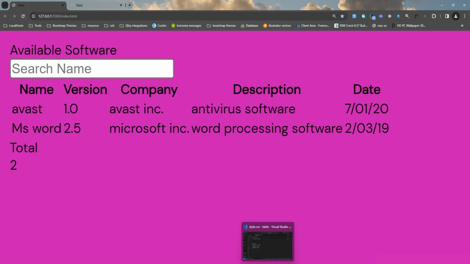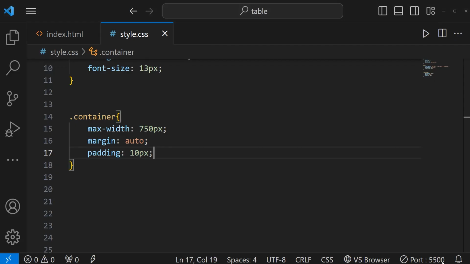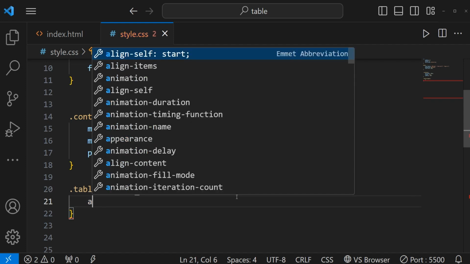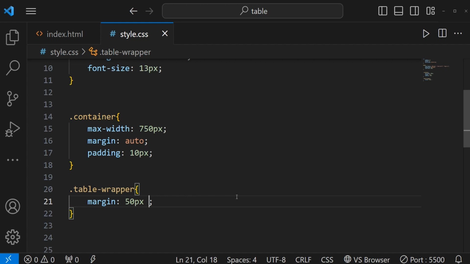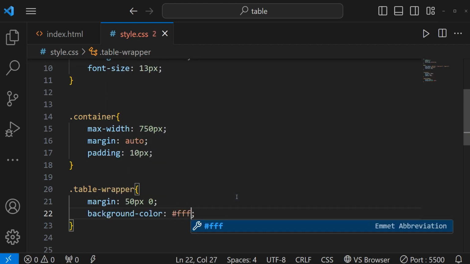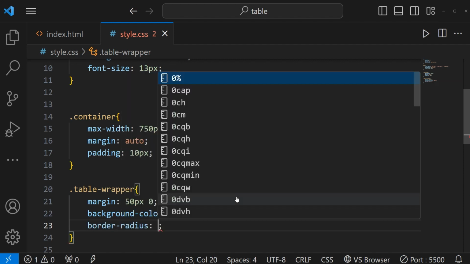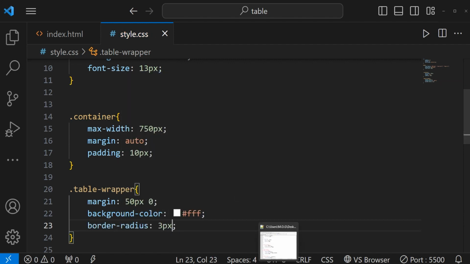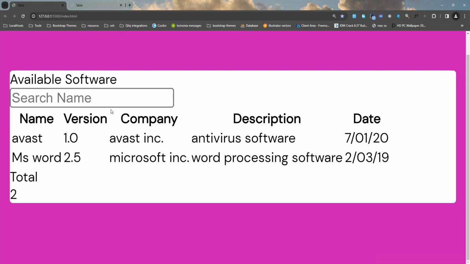So what I will do next is come back to the container and target the table wrapper. I'll give the table wrapper a margin of top and bottom of 10 pixels. I also go ahead and give it a background of white. When I'm done, I'll also give it a border radius of 3 pixels. Let's look at what we have. Very good. Look at now what we have.